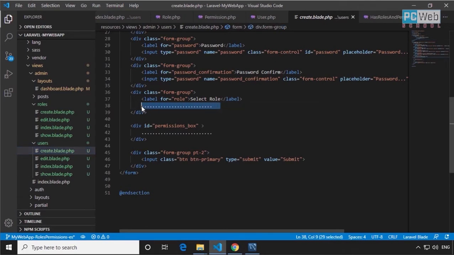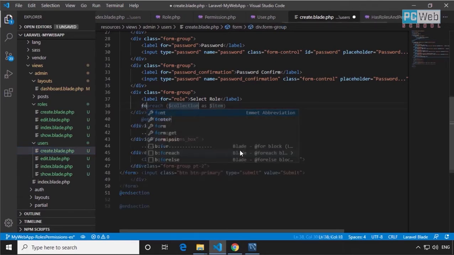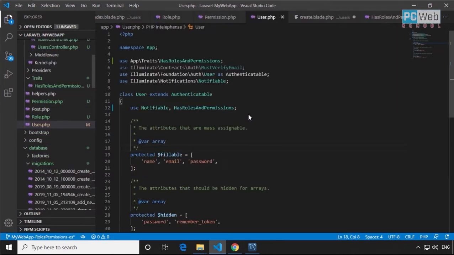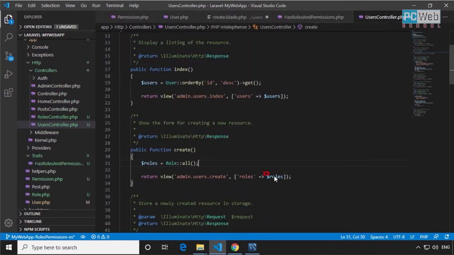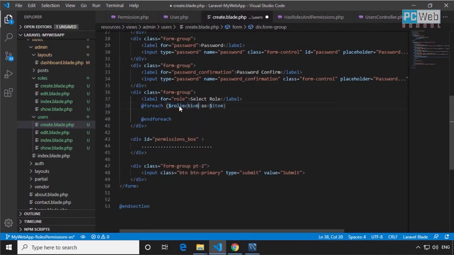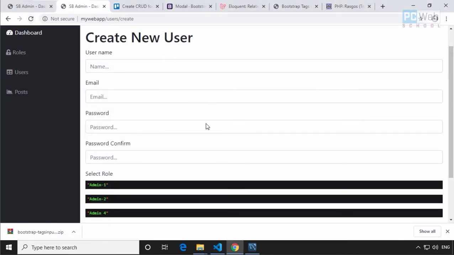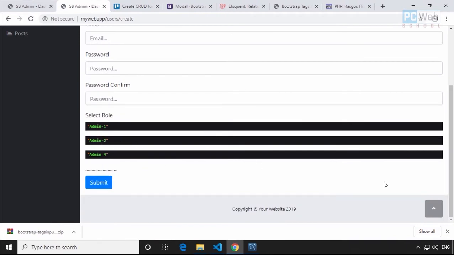So now here, let me just type a for each, and then I have to use this variable, which I sent through the create method, which is this one here, and the name is this one. And whatever name you put on here, you need to use it in the view. So here I'm gonna type roles and then role, and inside of the for each, let me just do a dump, using this variable to show, for example, the name. Let me just see what it is bringing. If I save this and refresh the page now, you see I have all the roles I have in the database now. Yeah, admin 1, admin 2, admin 4.